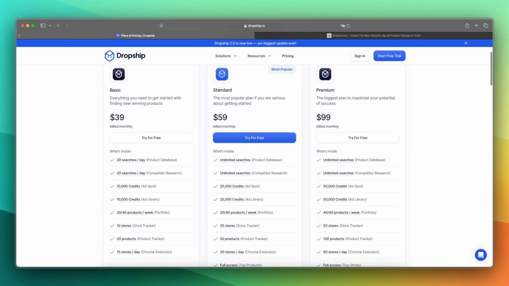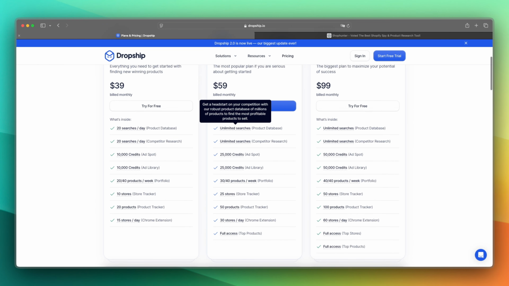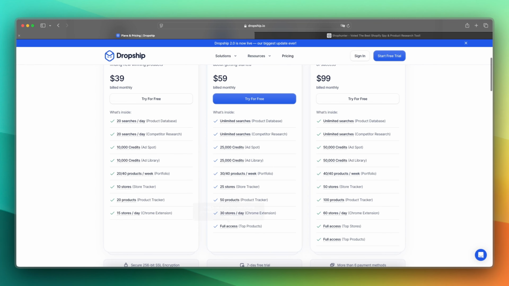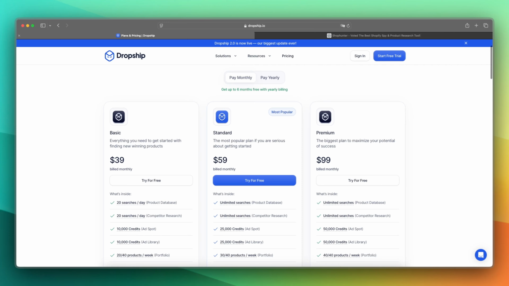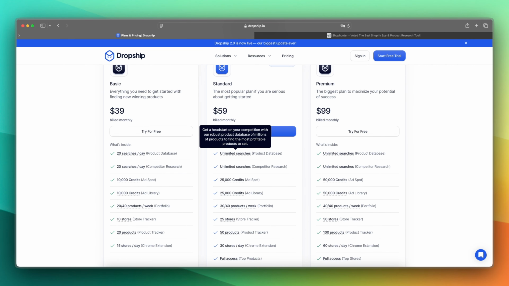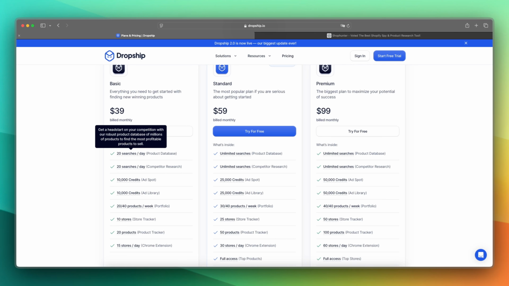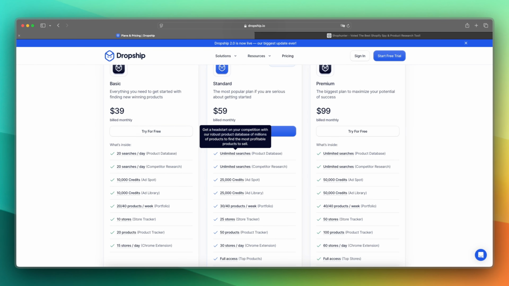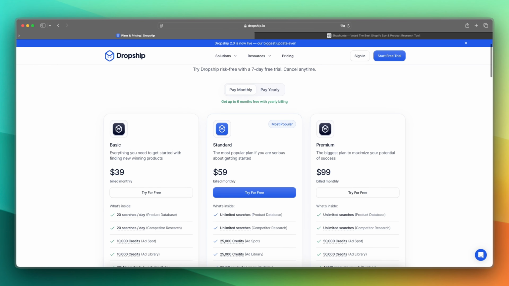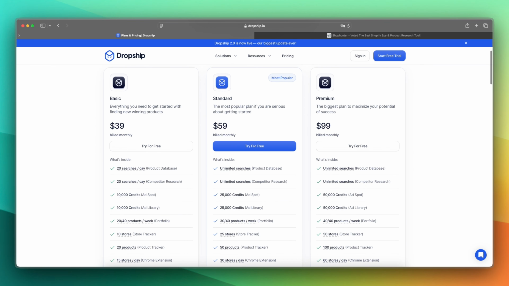While the standard plan has unlimited searches in the product database, 25,000 credits in the ad library, and you have full access to top products, and you can see 30 stores a day with the Chrome extension. So the difference between basic and standard is pretty big, especially if you want to search a lot, then 20 searches a day will be quite a limit for you. So with the standard plan, you won't have these limits. So that is a really nice upgrade. And the premium is the biggest plan to maximize your potential of success. And this is really for professional store owners.